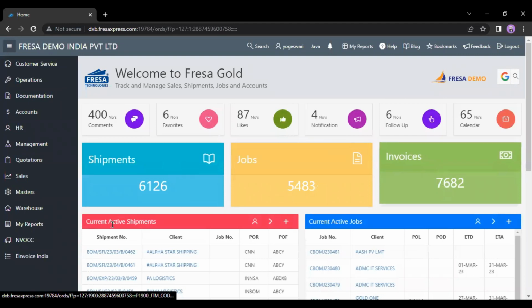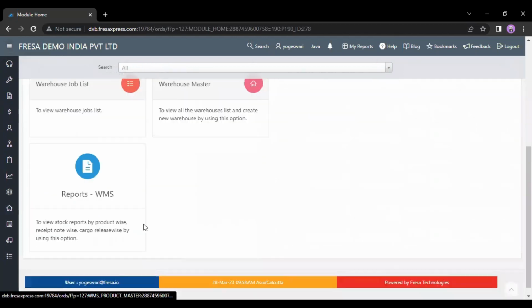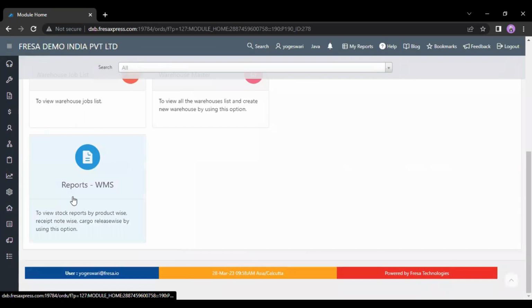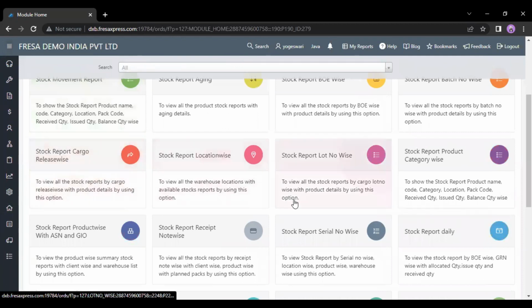Now, go to the warehouse module. Here, we have to select the report WMS menu under the warehouse module. Now, we have to select the stock report lot number wise menu.